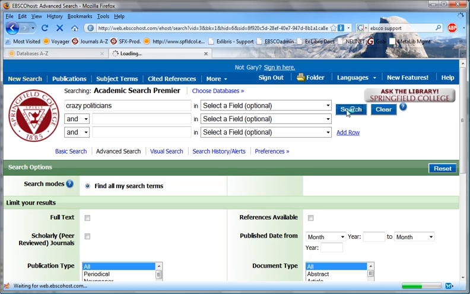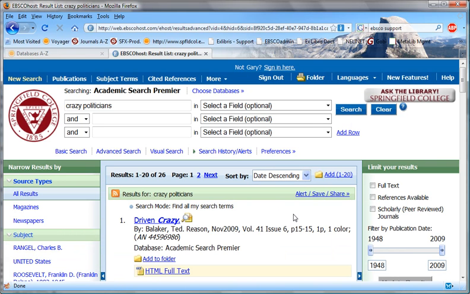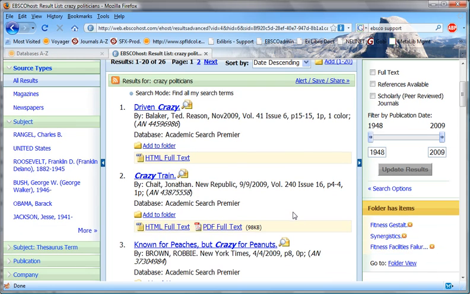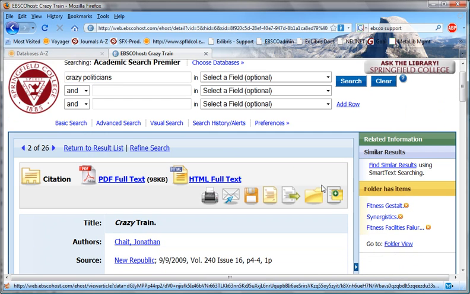And once you get your results, there we go. So now if I see something that I want, like I'm interested in this one, I can click on this title to pull up the full citation, and we're going to see a new icon over here, and this is the notes icon, create note.